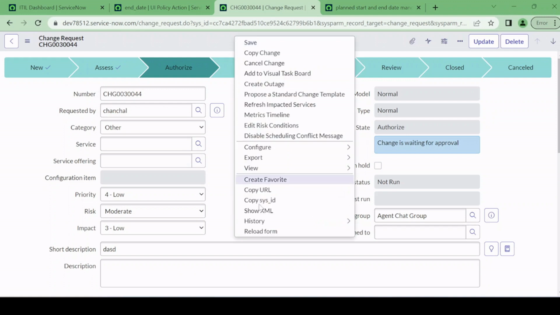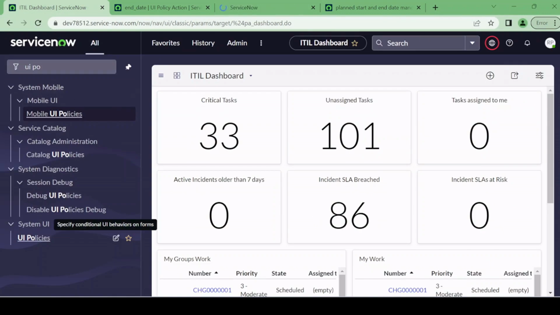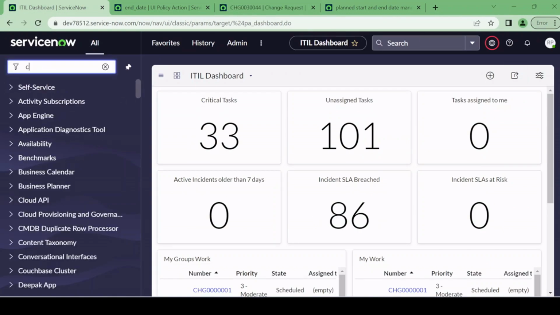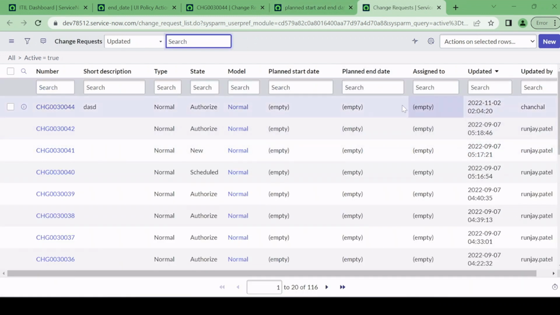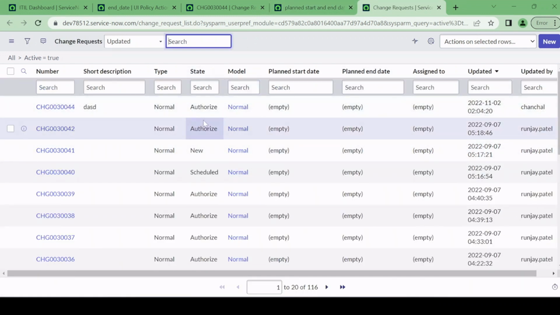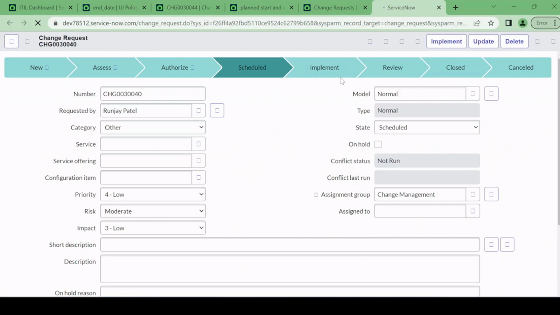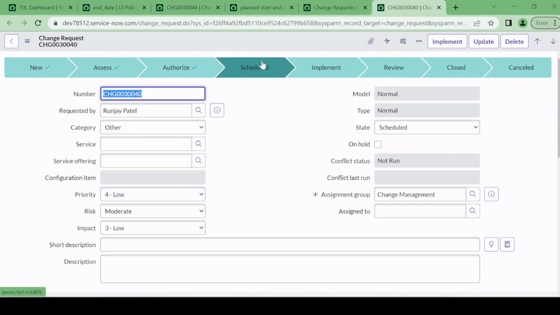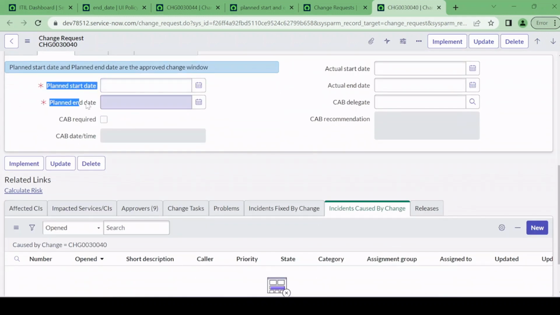I'm just reloading this form, or let me open any change which is already in scheduled state. Let me go over here, open all opened ones, and the state, yeah, we found this one. Let me open this, and you can see right now the state of this change request is scheduled. So this time start date and end date should be mandatory. You can see that it has become mandatory.